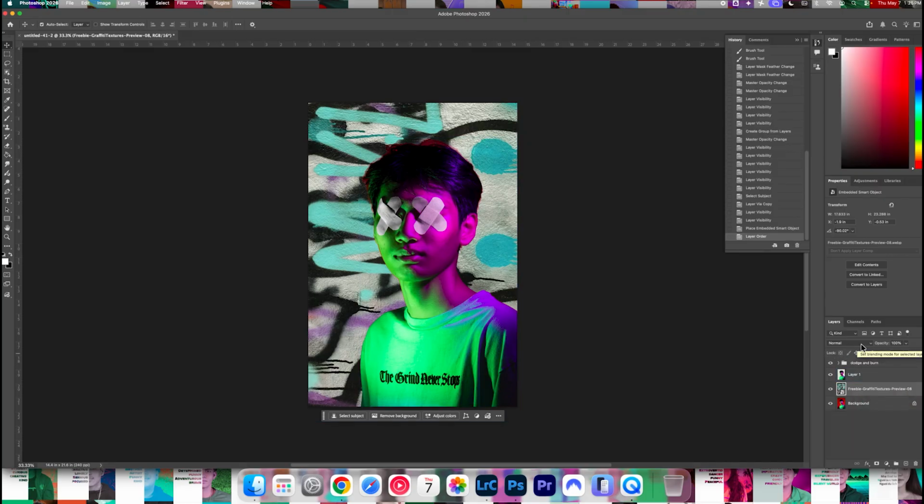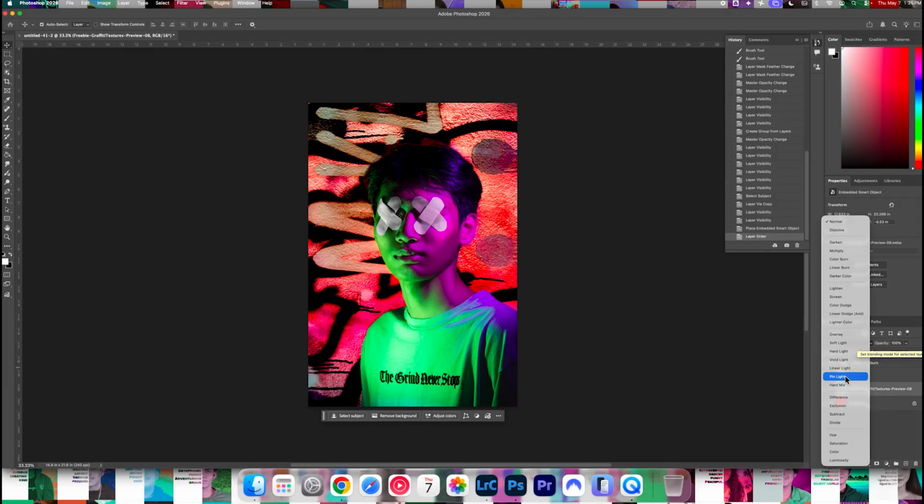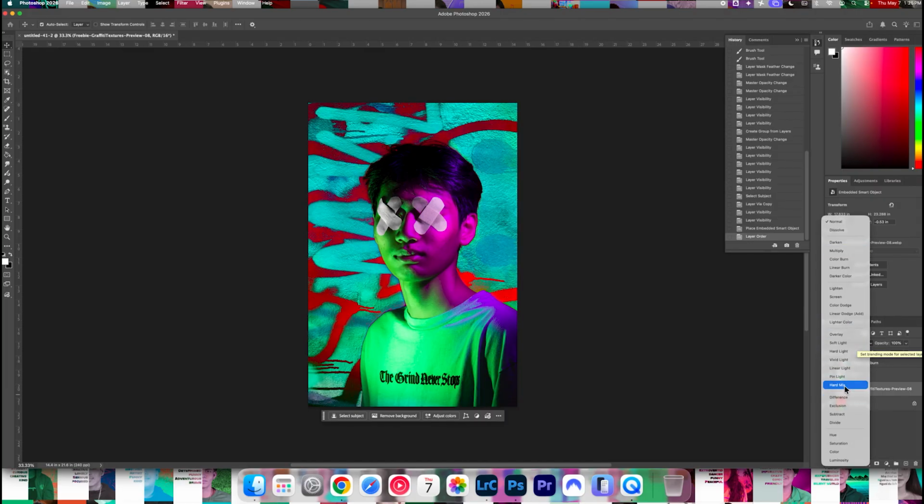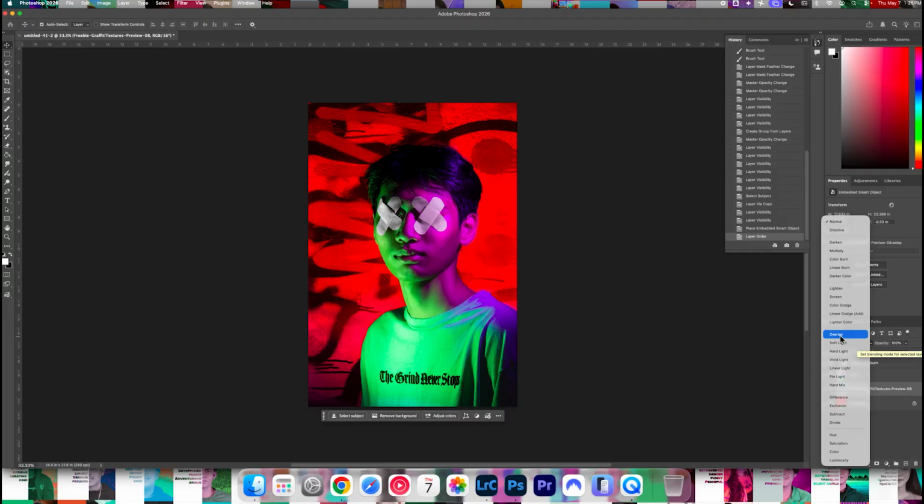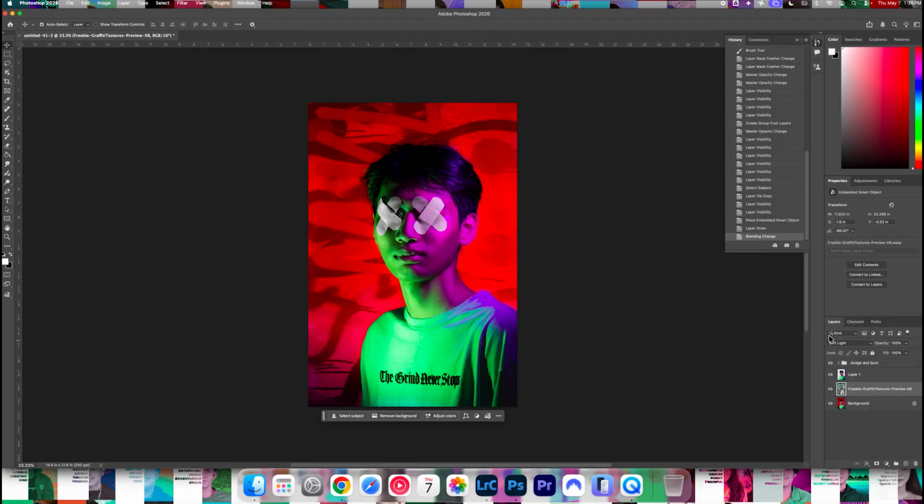Then you're going to click on the blending modes, go from normal, and you can do an overlay or you can do a soft light. I think I'm going to do soft light for this one. There we go.